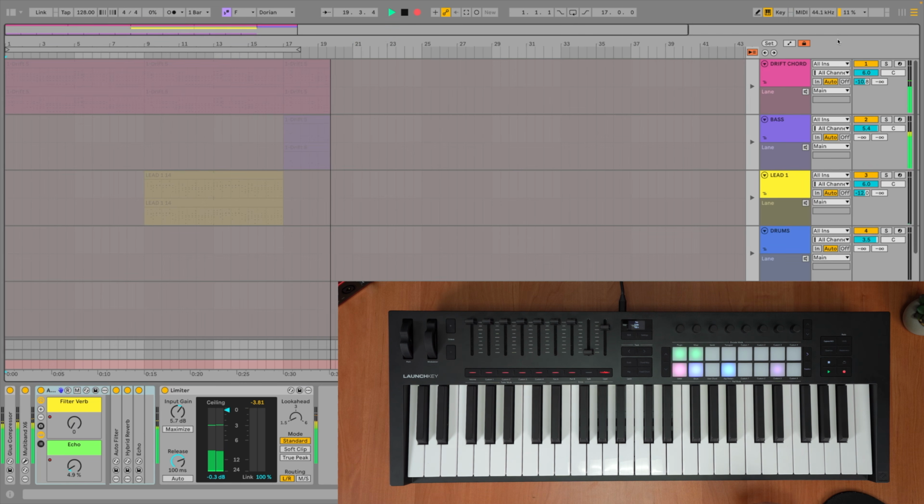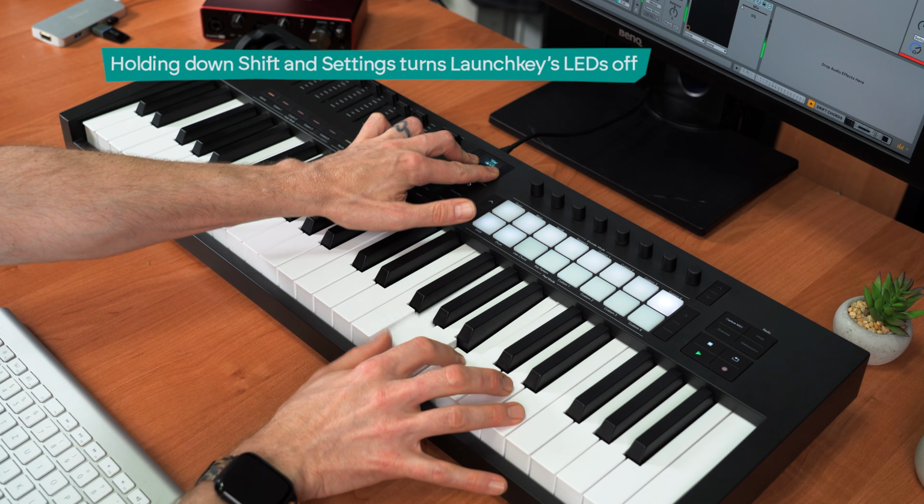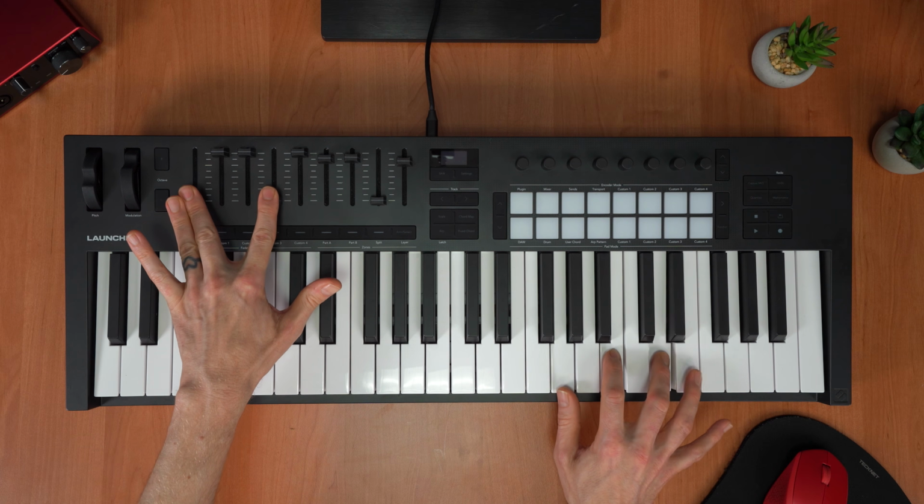At any point, by the way, if you want to turn off the lights on the keyboard for whatever reason, you can hold Shift and Settings for a couple of seconds and go completely dark while still having full keyboard functionality.